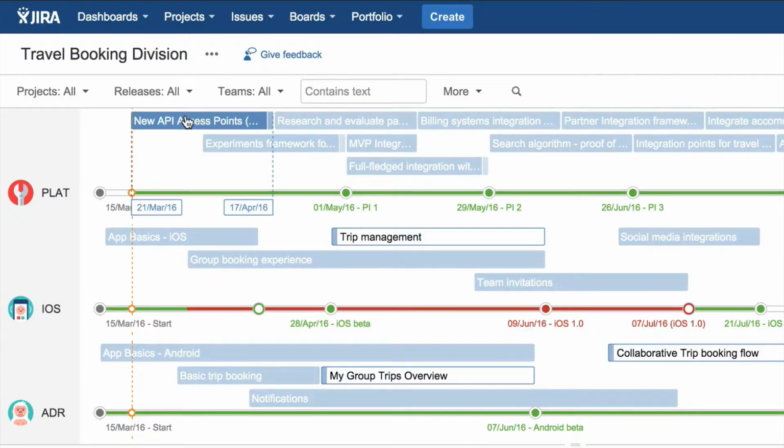By clicking them, we can easily see that, in this case, the iOS and Android projects both depend on new API access points done by the platform team. Understanding dependencies and their impact across teams is key to reacting early in case anything changes.